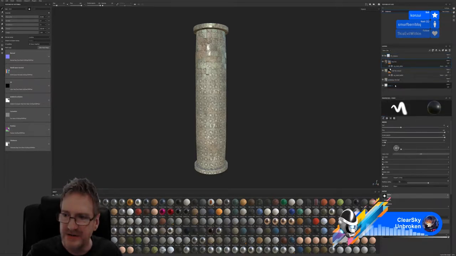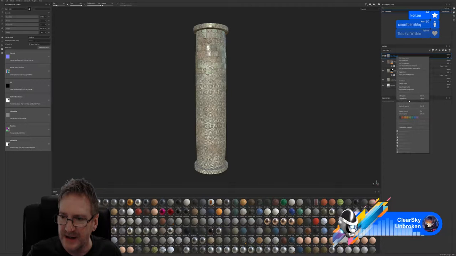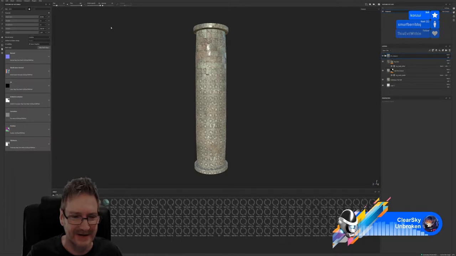Now we have to drag these into the folder. And then we right-click the folder and we say create smart material. How hard is that? Okay. Let's just wait for those to propagate before I jump out of the program.